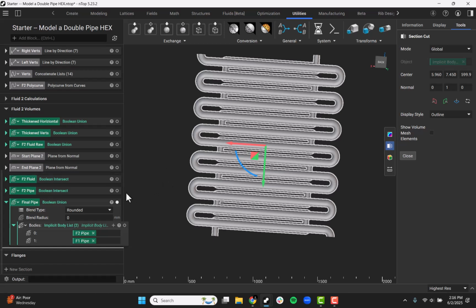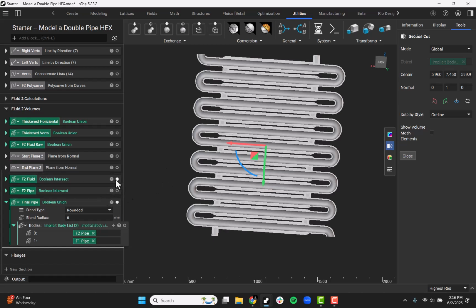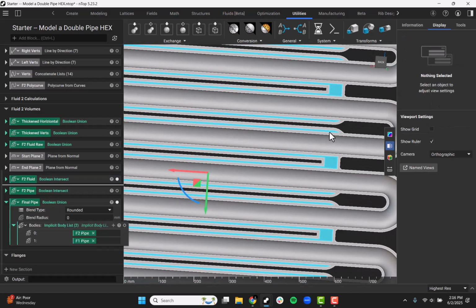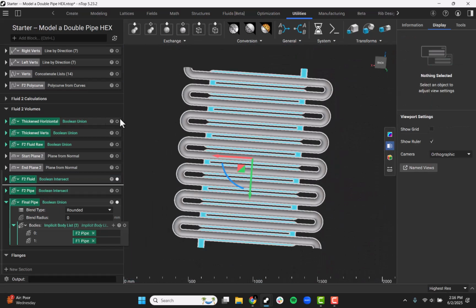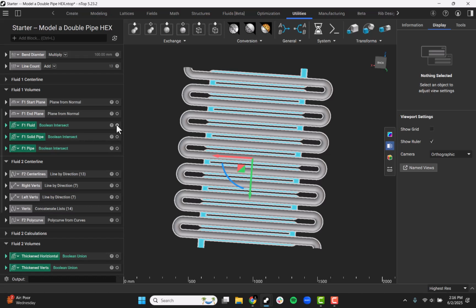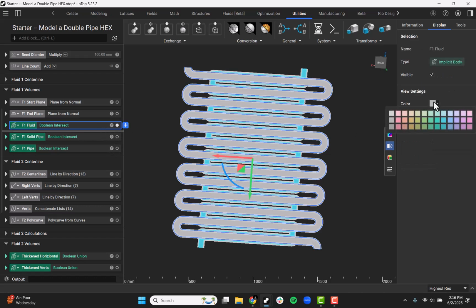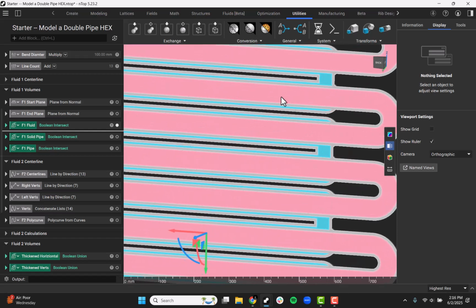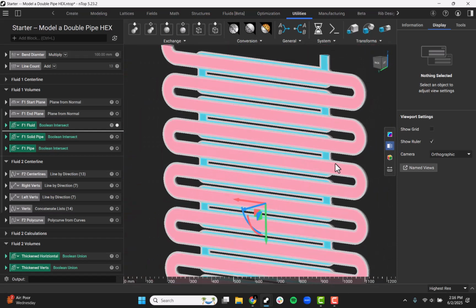If we want to inspect how our fluids will actually flow, I encourage you to turn on the visibility of your fluids and actually change the display color so we can see the blue regions inside of our pipe here. And if I do the same with our fluid 1 fluid, and I make that a different color, I can see the way these fluids will flow throughout and interact with each other as well.